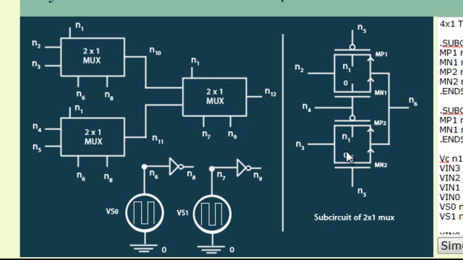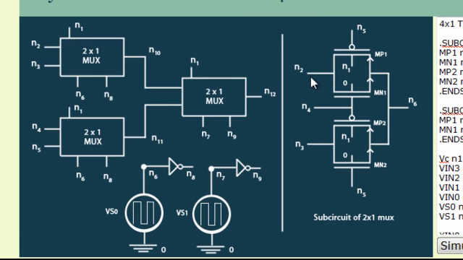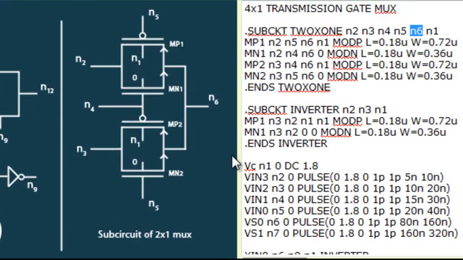On the right side of the diagram, you are given the details of a 2x1 mux, which has two inputs N2 and N3 and a single output N6. N4 is the only select input, whose inverted version is N5. This 2x1 mux is implemented by using two transmission gates, 1 and 2. Each transmission gate consists of a pair of PMOS and NMOS devices.